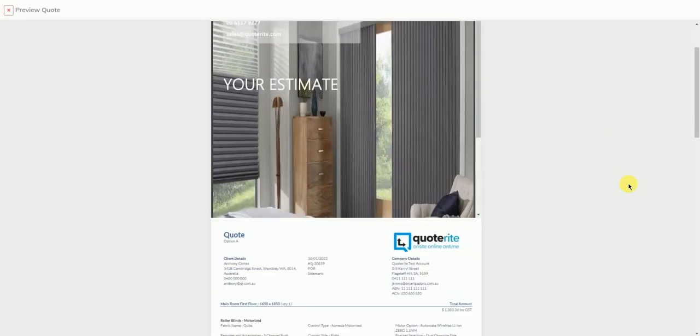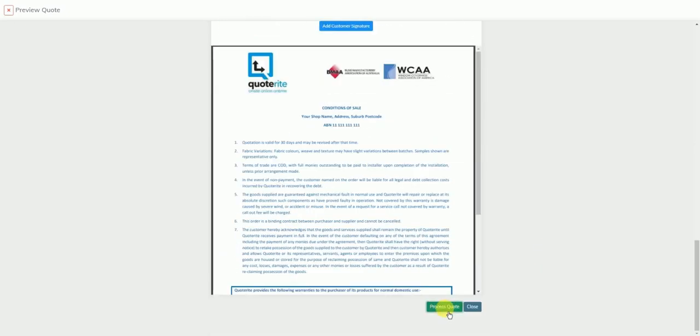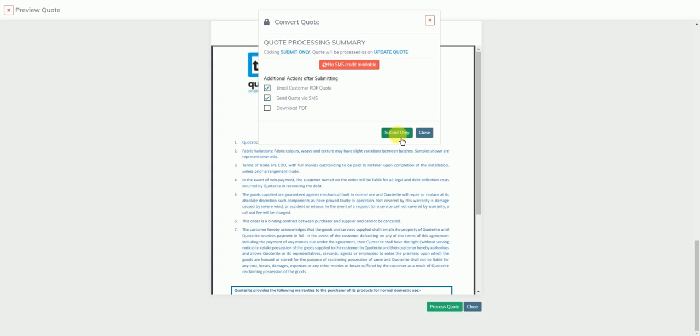As you can see, it has generated a new code number different from the original one. Send it to the customer the same way we always do by pressing Process Code and mark Email Customer PDF Code, then Submit Only.